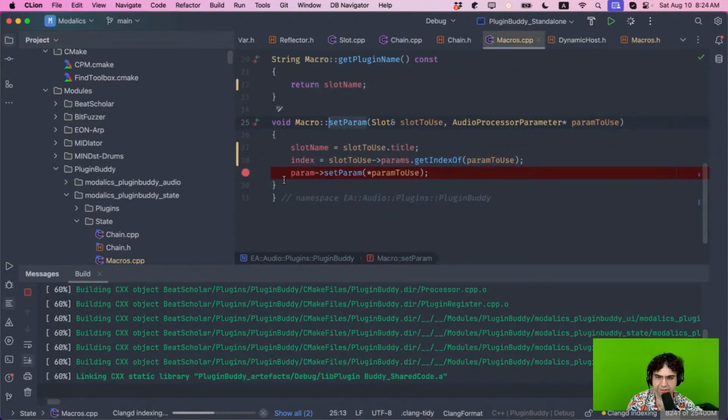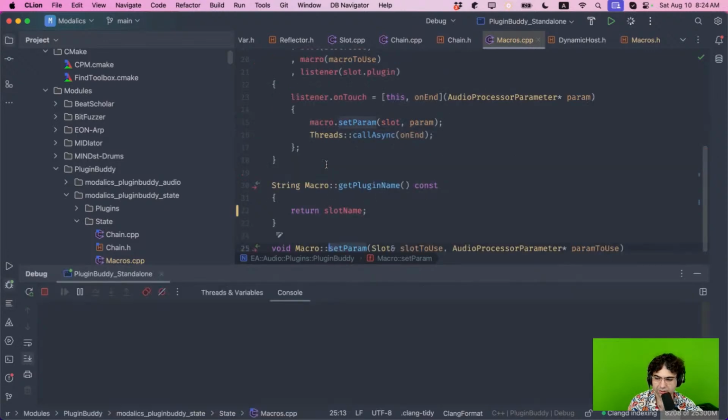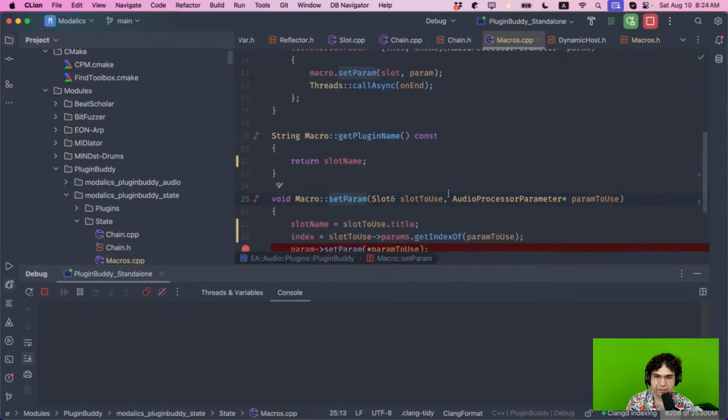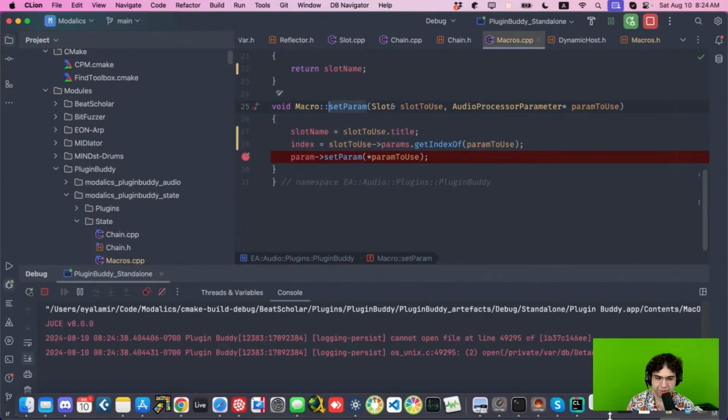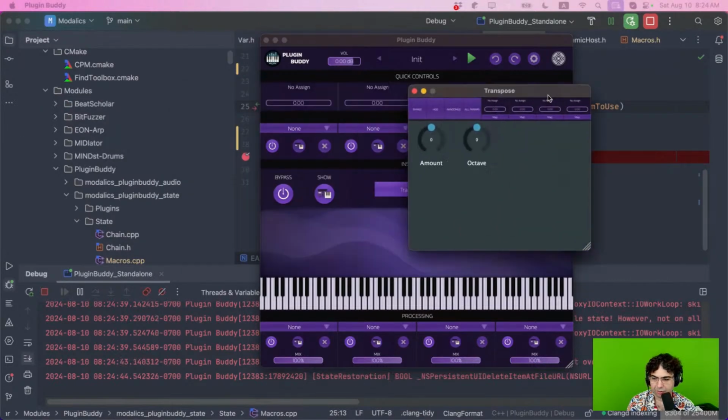I need to see if this actually works. I'm not 100% sure this works. This code is really not tested well enough. We should make this more durable, doing the stream here. Okay, so let's open, there's a built-in transpose plugin.